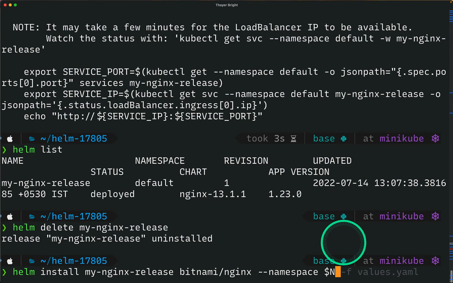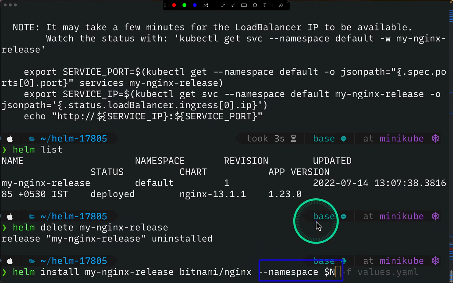Okay, next thing is we are getting into more advanced stages. Now we are installing the same chart, nginx, within a specific namespace. You will see the namespace I have mentioned. I'll be using the helm-test namespace.